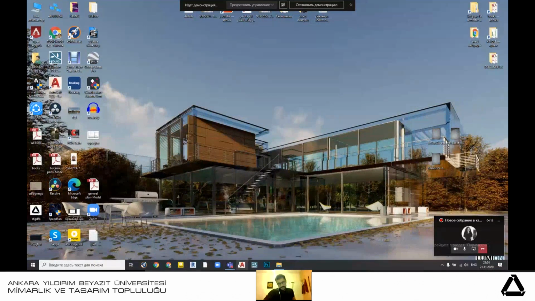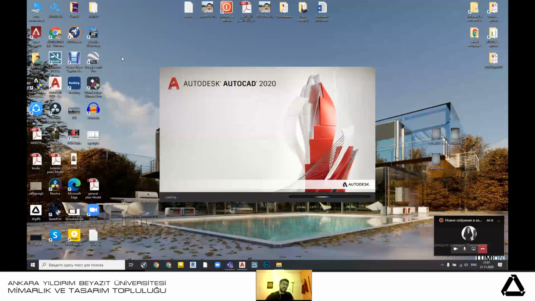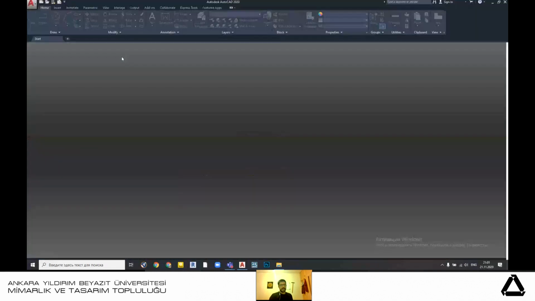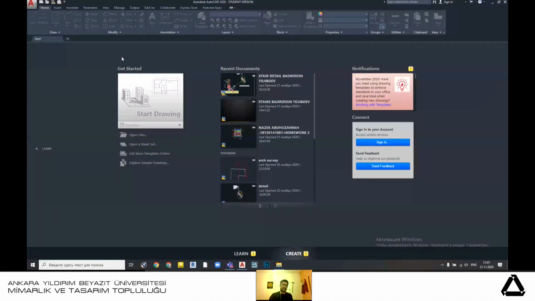So here it is. It's AutoCAD, one of the most commonly used programs by engineers, by architects, and so as you see, I just clicked that program, and we will start by start drawing.